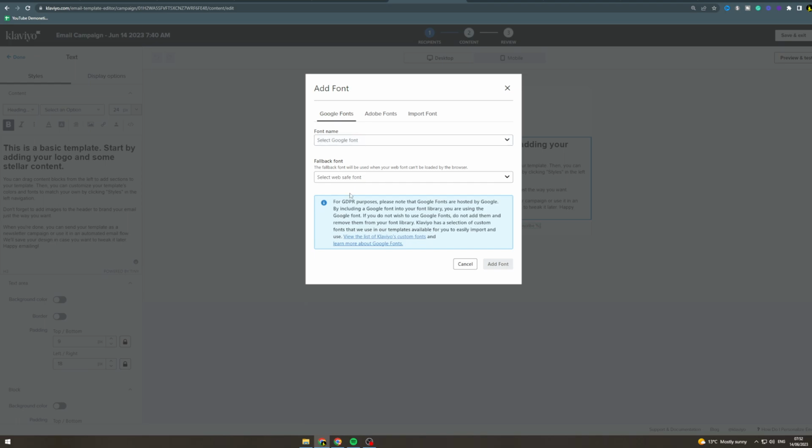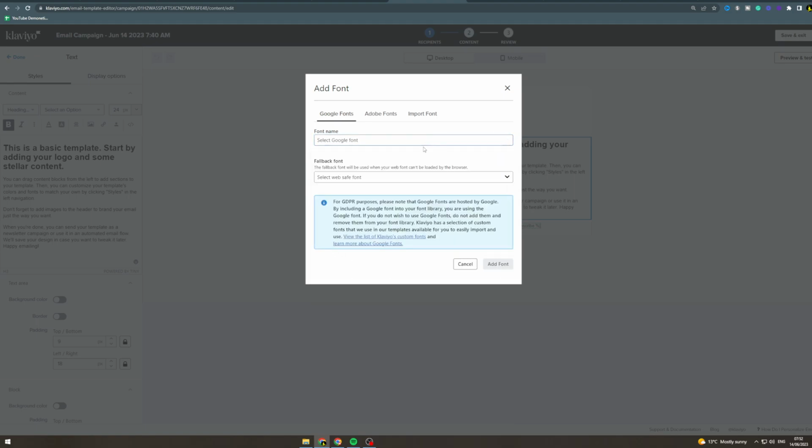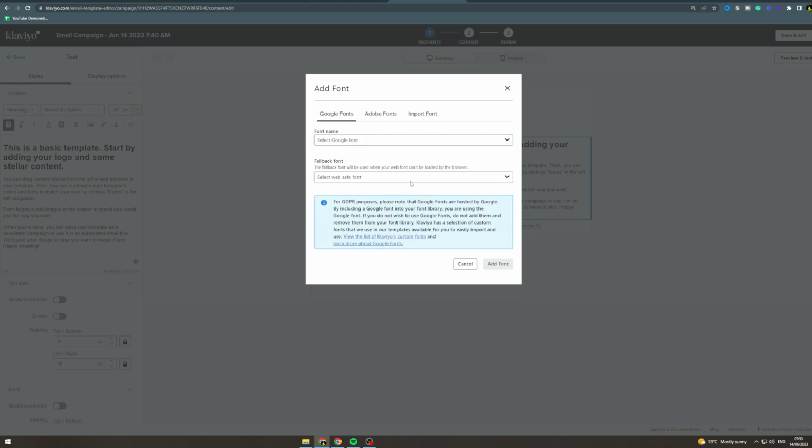So there's a few ways you can do this. You can add some Google fonts. So these are like pre-existing ones. You know, you can add all of these. Fallback safe font. So this basically means if it can't load one of these, which font do you want it to load instead? It's a pretty useful option.